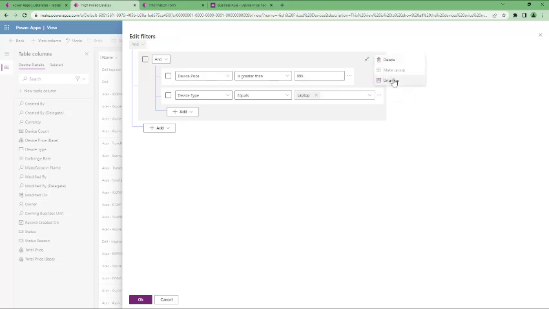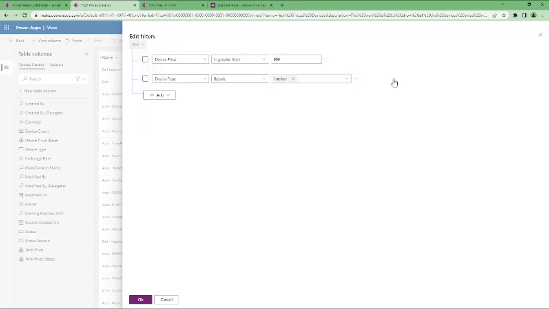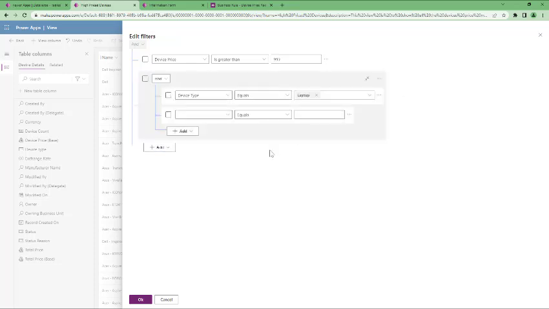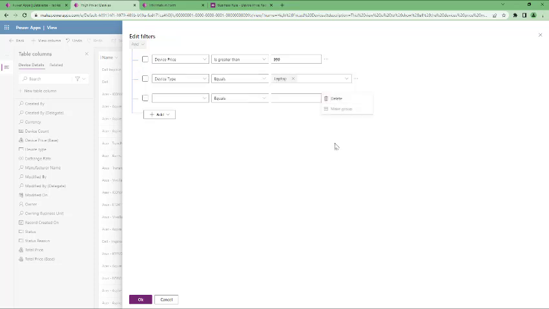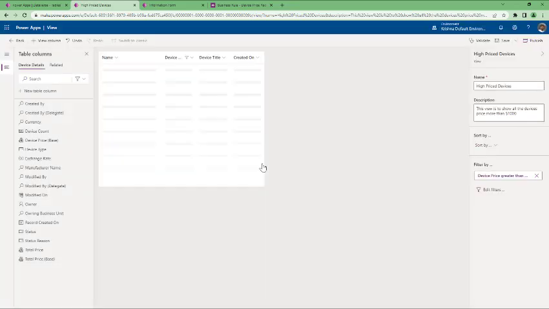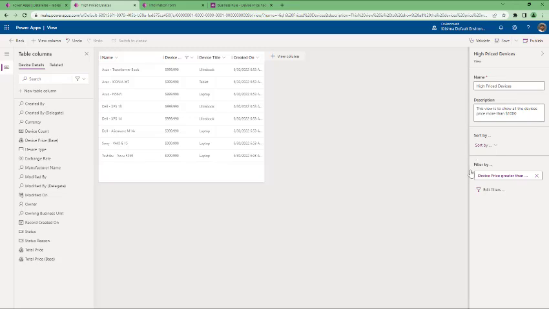And if you are not interested to continue as a group, you can always ungroup it. The beauty is I can group only the required set of things into a group. Now I can make it an OR, and on top of that it will become an AND. Now I'm interested only in price, so I'll just say okay. Now I can see the filters here, so immediately the data got filtered.